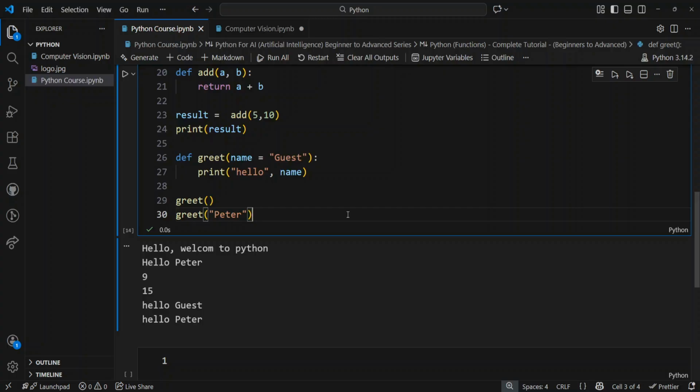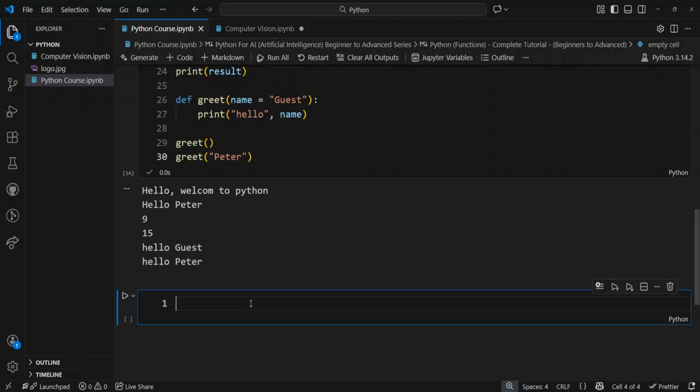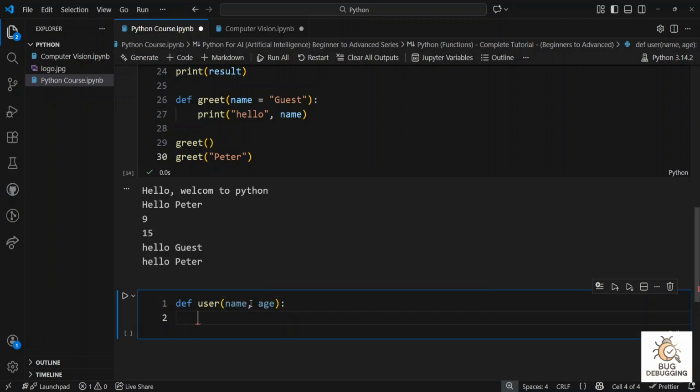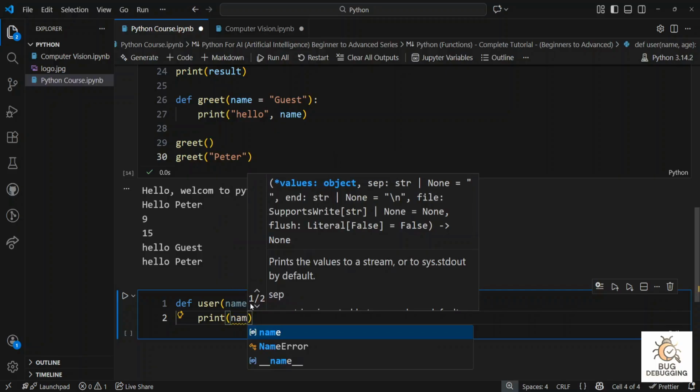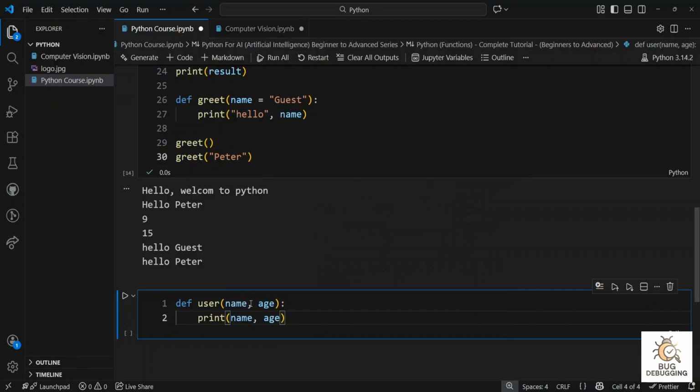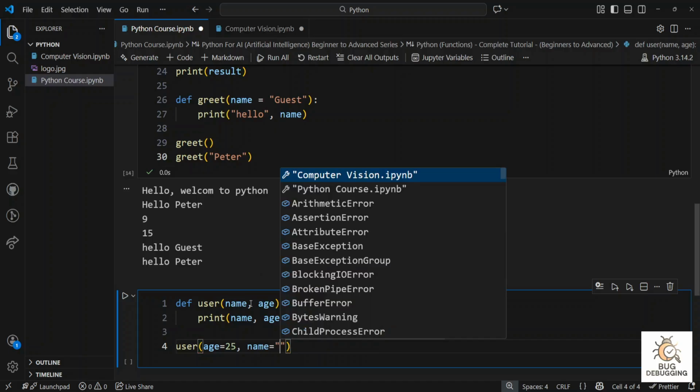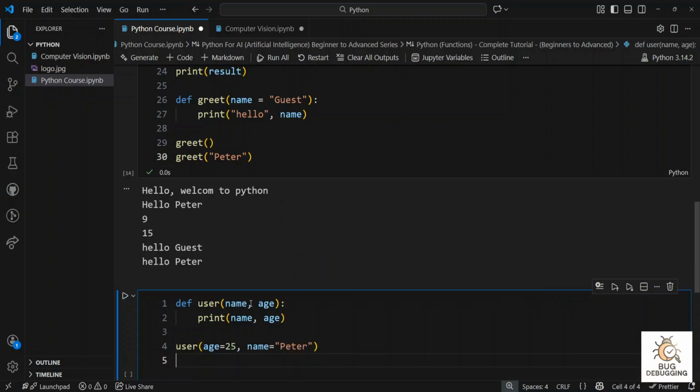You might know keyword arguments in Python. Let's create a function and then we'll call it using keyword arguments. So let's say, for example, def user, name and age, and print name, age. Now let's call the function using keyword arguments. User, let's say age equals to 25 and name equals to Peter. Now, even though I passed age first and name second, Python still prints the correct result.